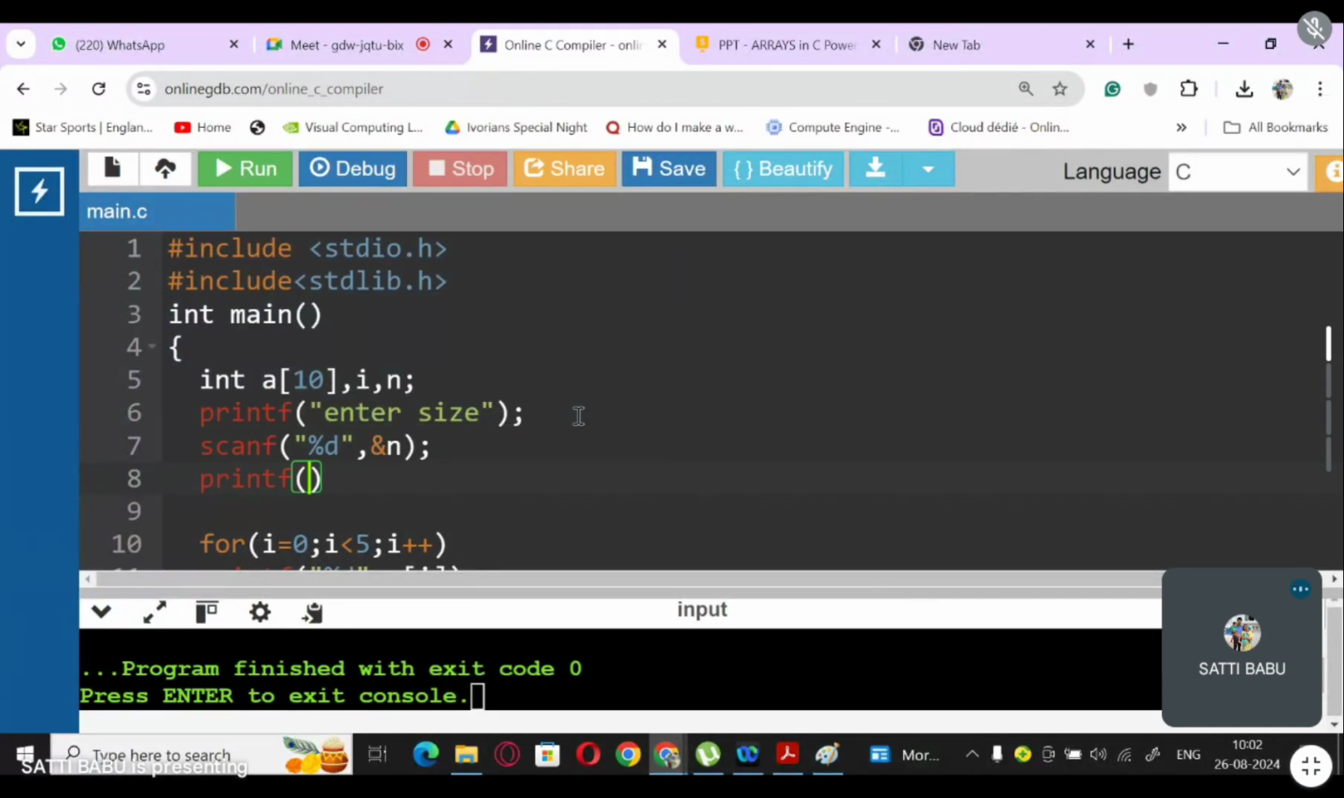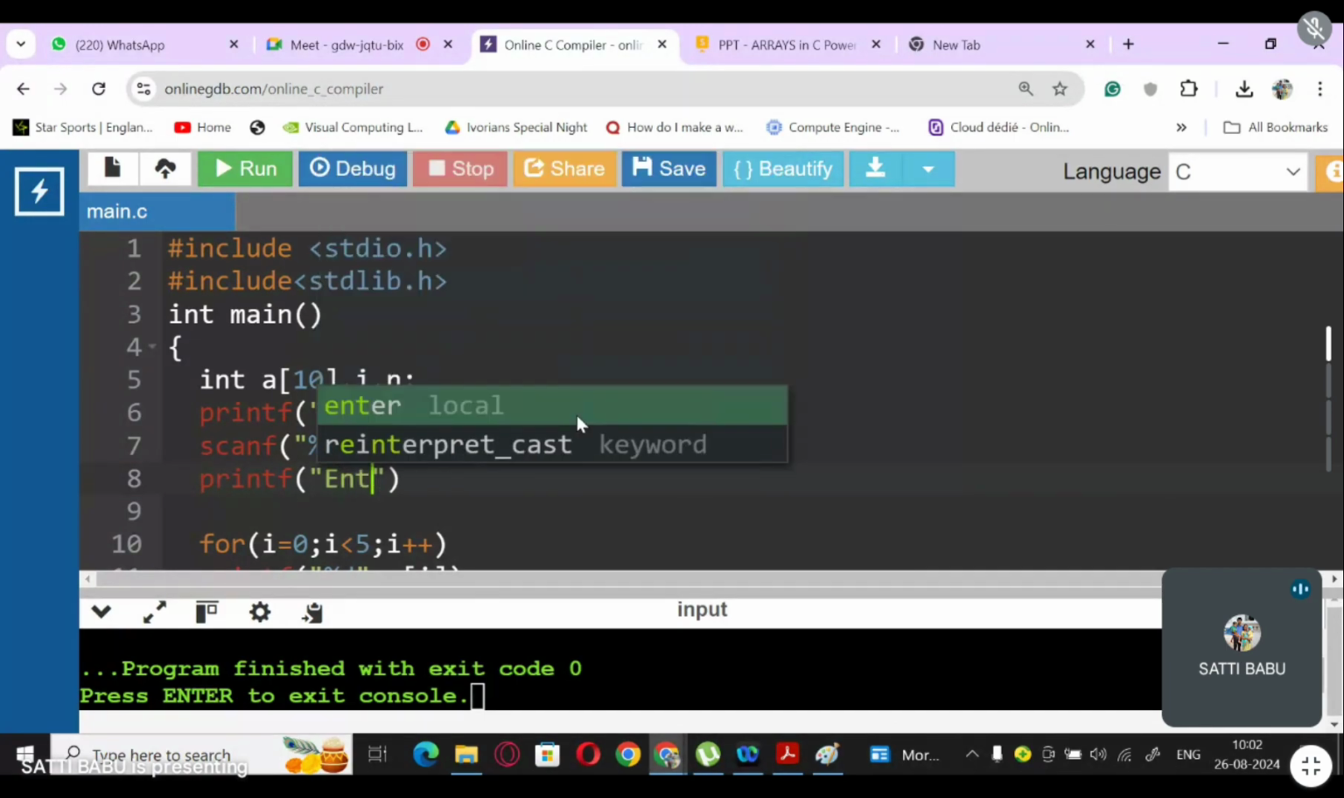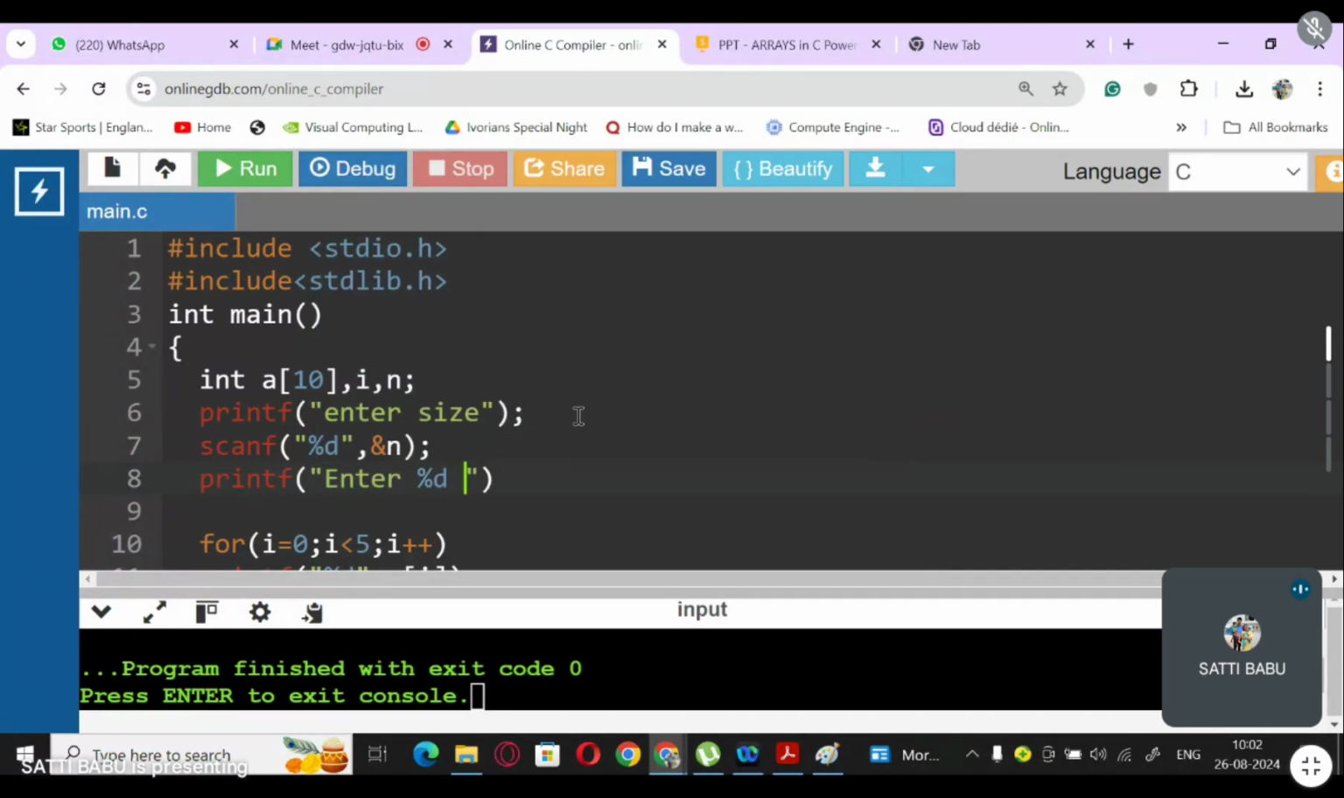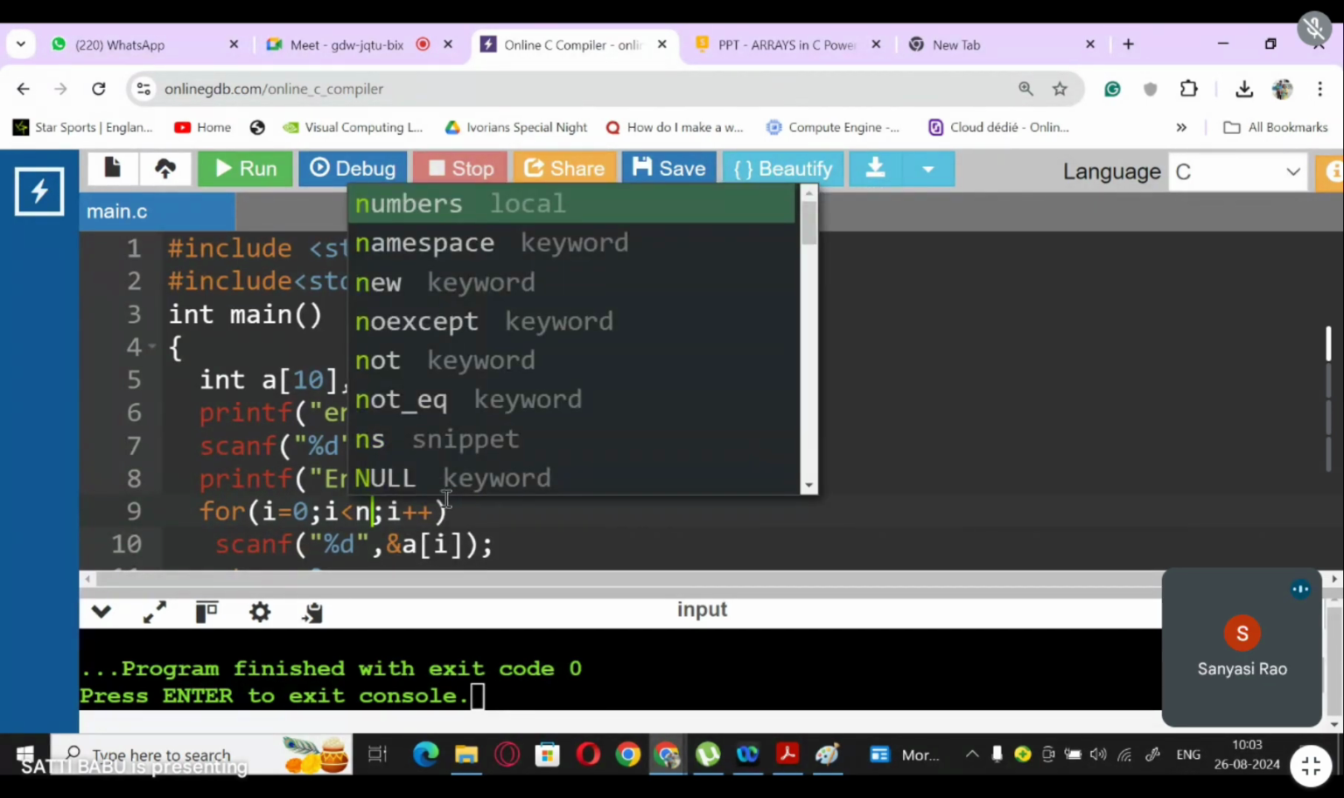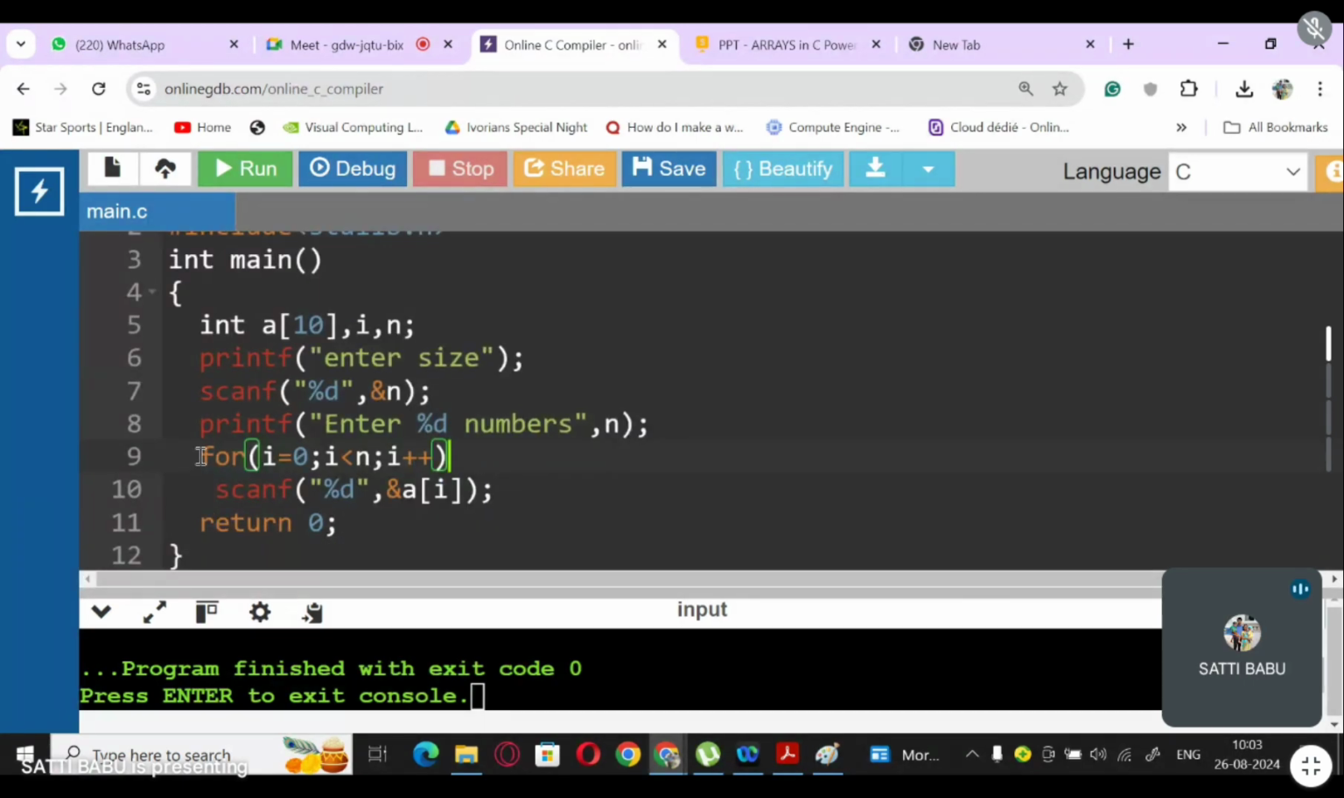Then after that, printf enter percentage d numbers, comma n. You got the meaning of this? Now you write a for loop, ampersand a of i with scanf, reading. So what is suitable here? Instead of 5, n. Enter. After that you make a sum.